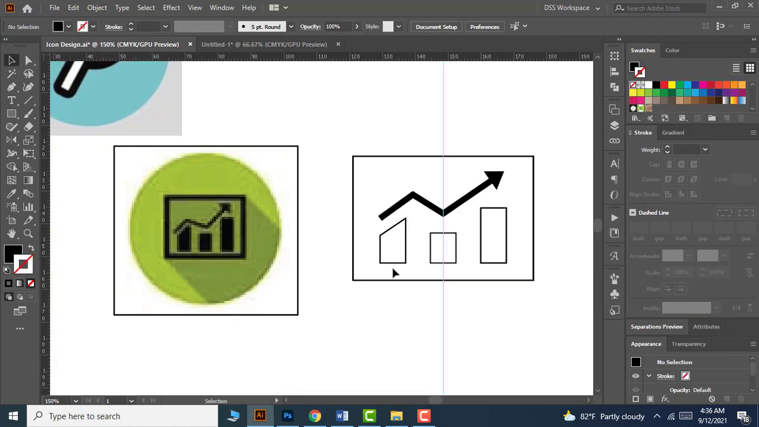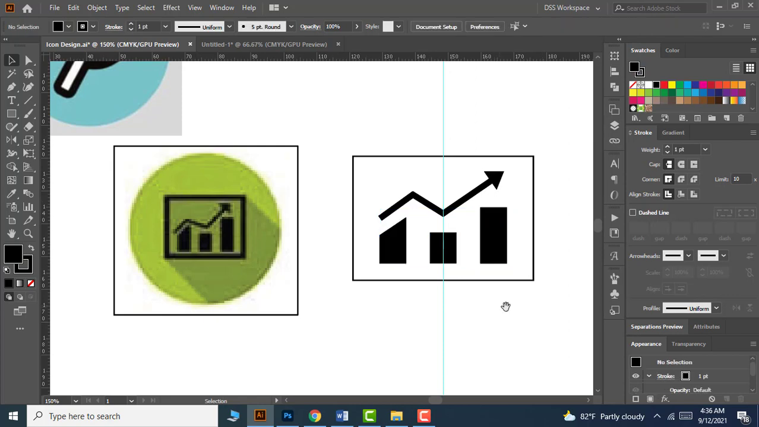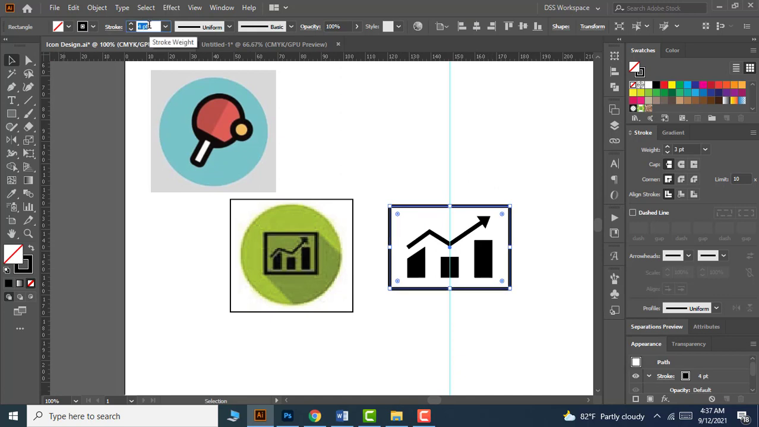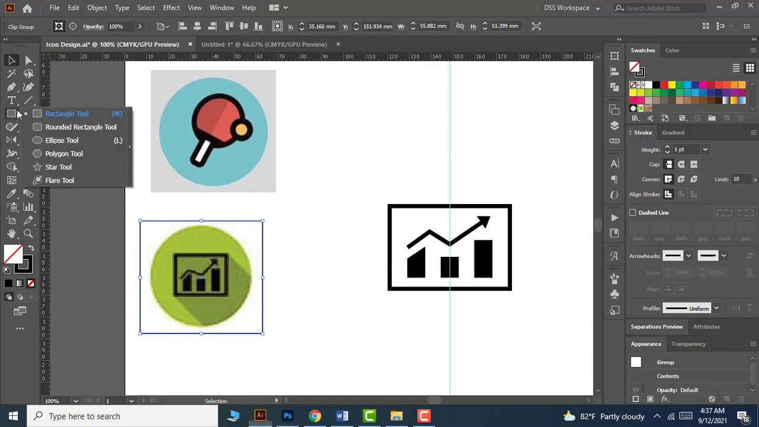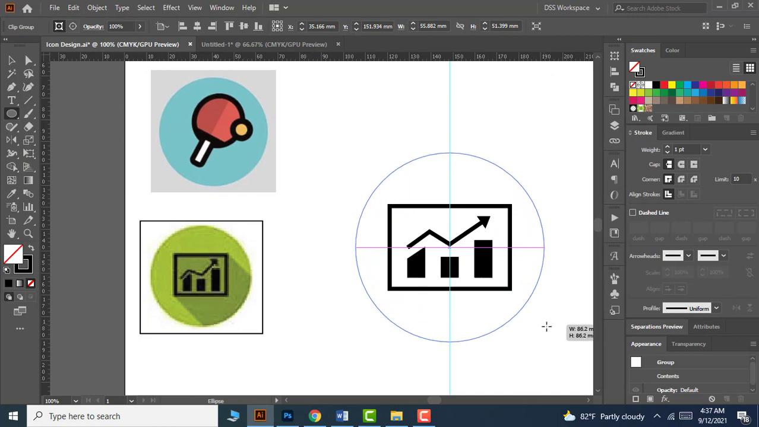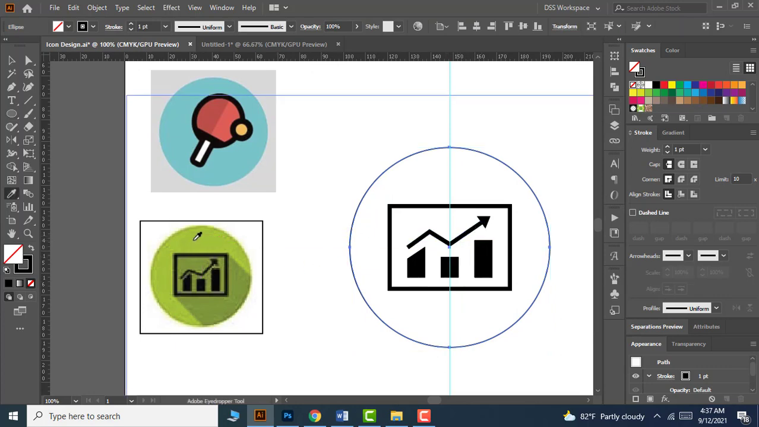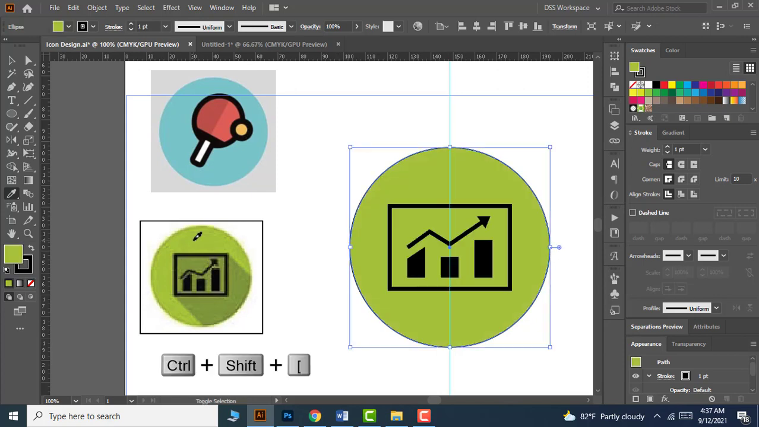Now let's fill these three shapes with the black tone. And also let me increase the line weight of the bigger rectangle shape a bit. Okay, now we have to draw the circle, so let's pick the Ellipse tool and draw a circle, and I'm going to fill that with the same color like this. So tap the I key to pick the Eyedropper tool and pick this color, then tap Ctrl Shift Left Square Bracket to send it behind.